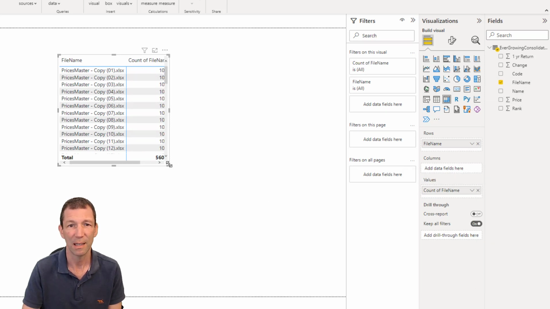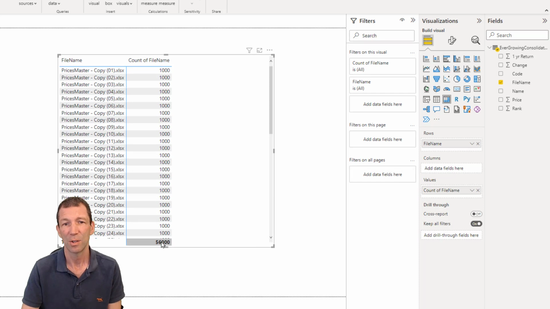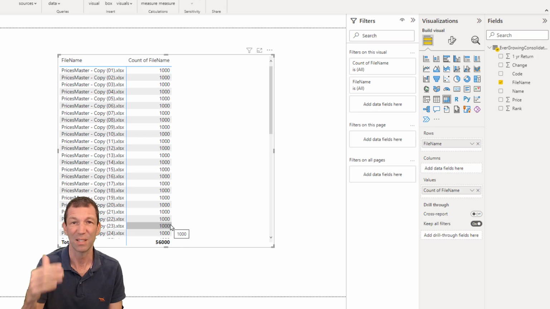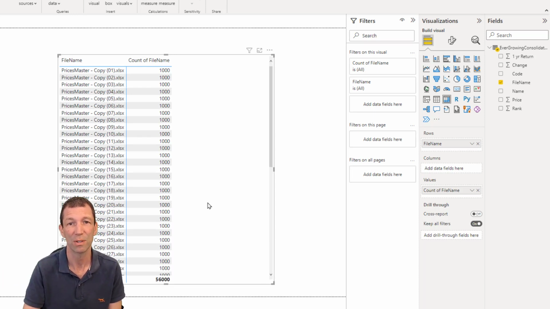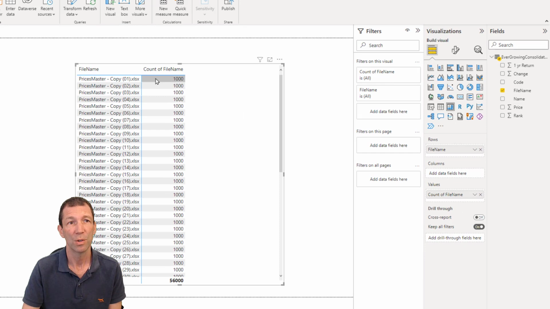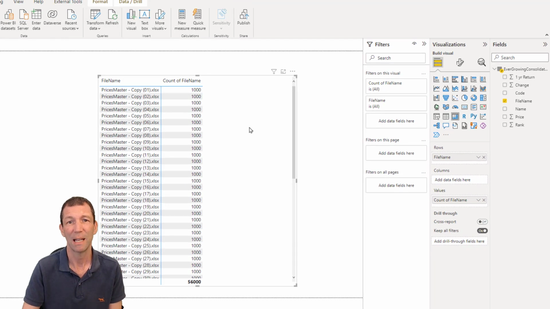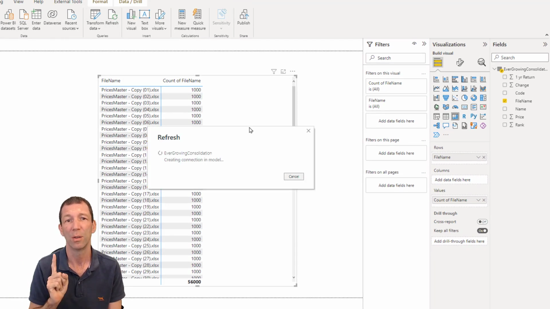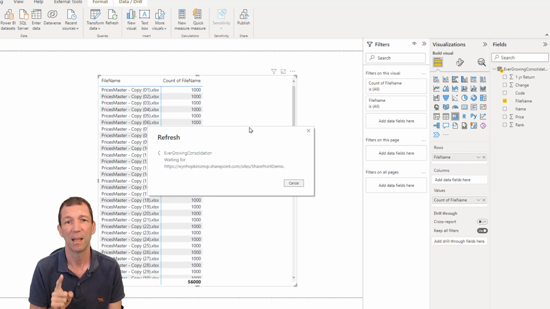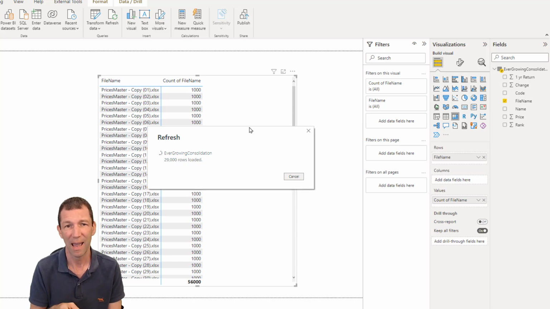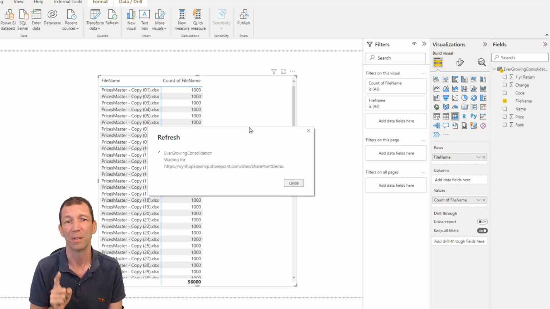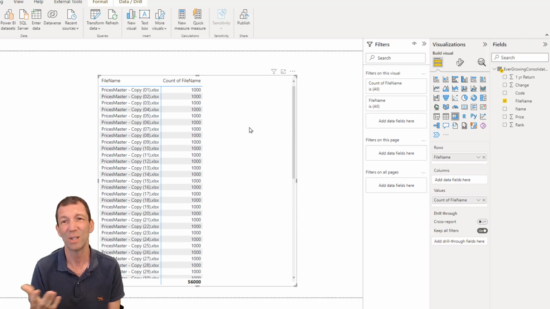Okay, just to give a little list. So 1,000 records in every file and 56 files in total. So that's 56,000 records. So if I click refresh, let's go. 1, 2, 3, 4, 5, 6, 7, 8, 9, 10, 11, 12, 13 seconds, and it'll just get slower the more files you add.